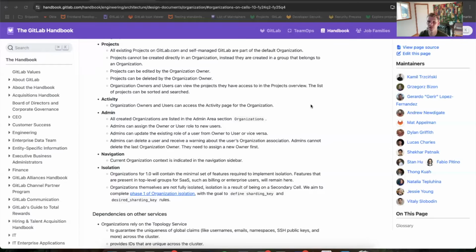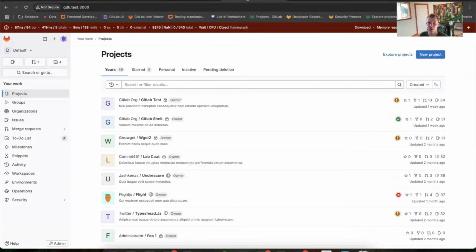All right, let's go over the projects feature and organizations. All existing projects on GitLab.com and self-managed GitLab are part of the default organization. I'll show this in GDK so that I'm not accidentally showing any private groups or projects. So we'll go to organizations.